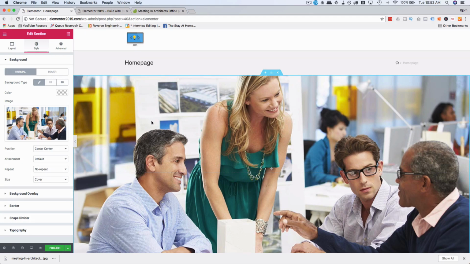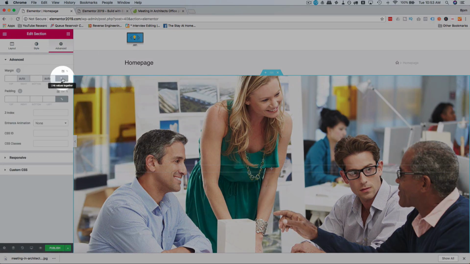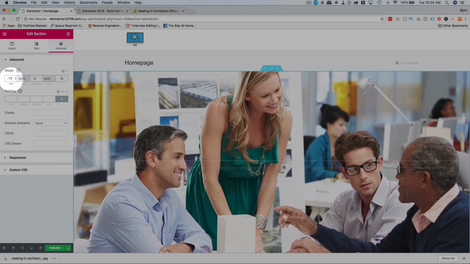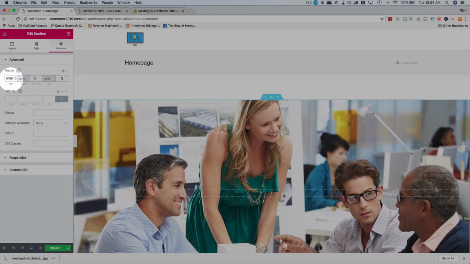So the first thing I'm going to do is move this image up. I'm going to do that by going to Advanced, clicking on this little chain to unlink these parameters here. And for the margin, I'm going to use my arrows. That's going to take too long. I'm just going to add a number. Let's do minus 100.